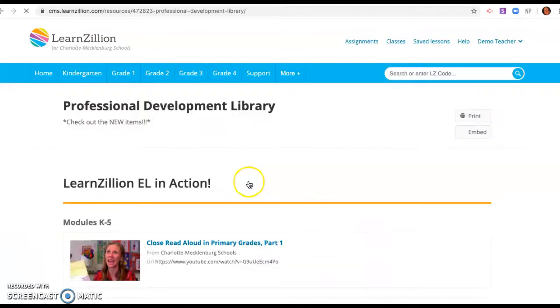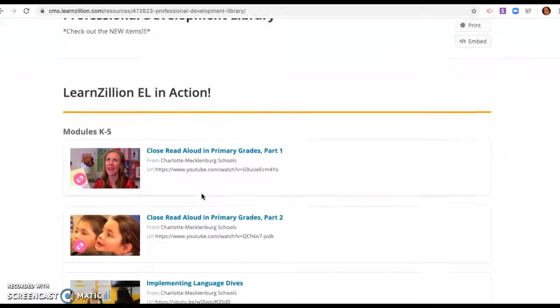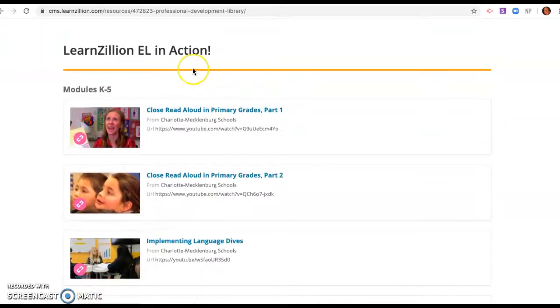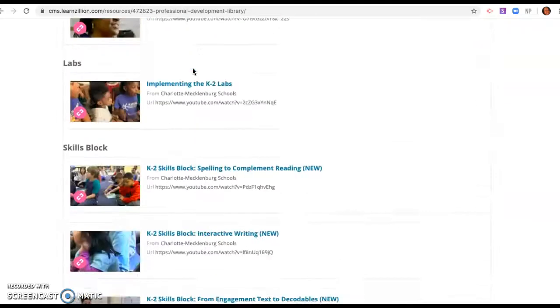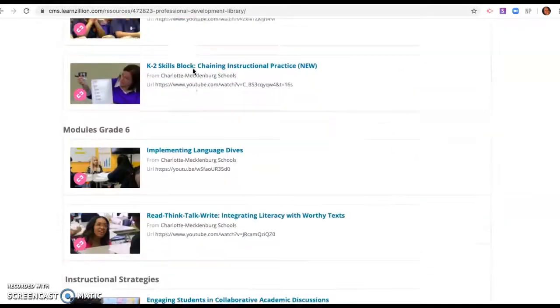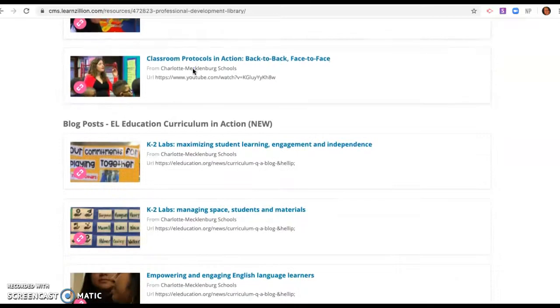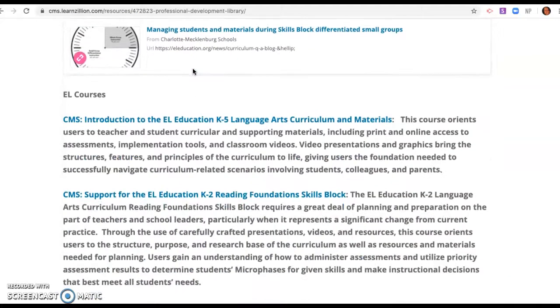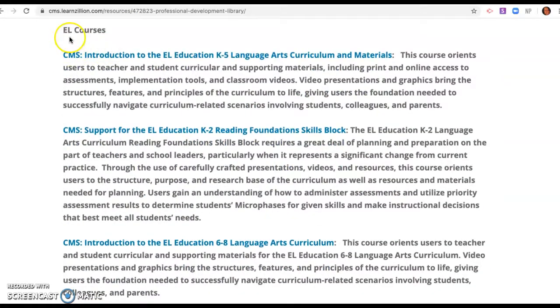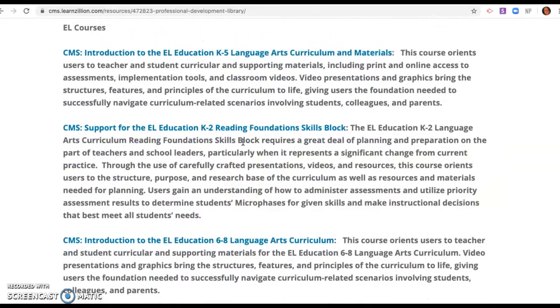Once you scroll down to PD Library, you should be in the Professional Development Library, where you can see the LearnZillion videos and the EL videos in the LearnZillion platform. And at the bottom, if you scroll all the way to the bottom, you'll see the EL courses. Log into the course that you have been assigned to take.